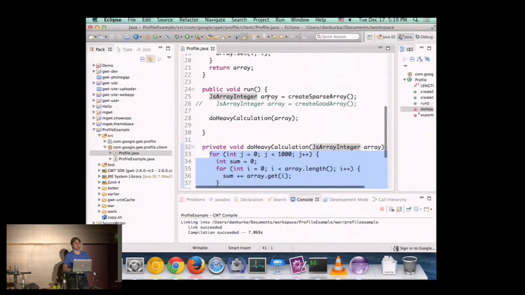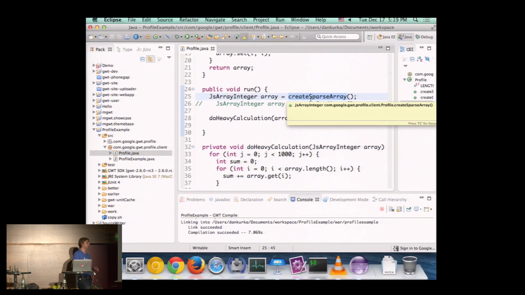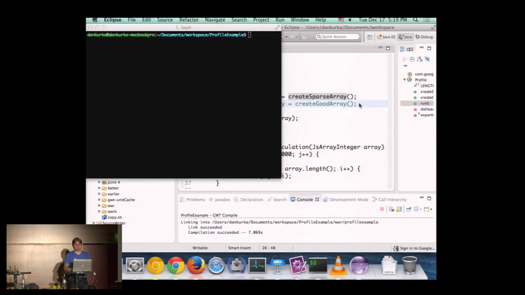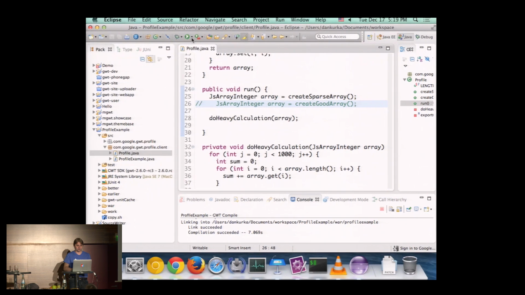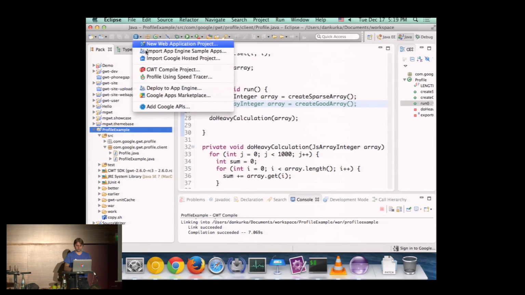And I'm creating the array in a way where the V8 engine actually thinks that this is a sparse array instead of a dense array. And it's actually not being backed up by a C-like structure, it's actually being backed up by a hash map. Let me show you how you can find such a bug with a profiler. So I'm just gonna actually compile that real quick.